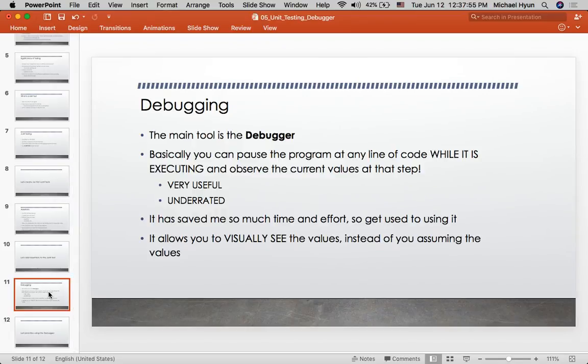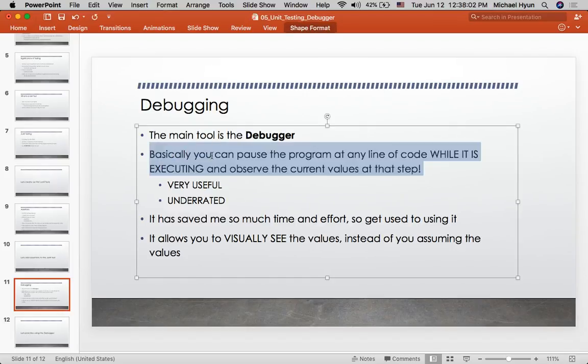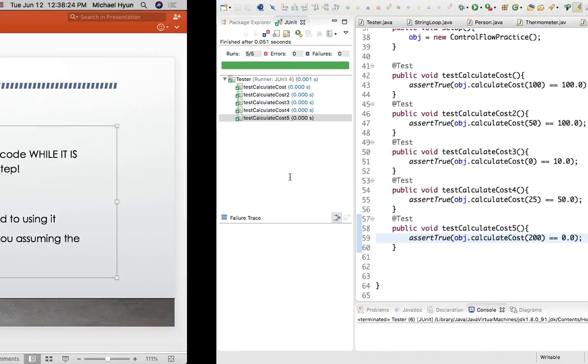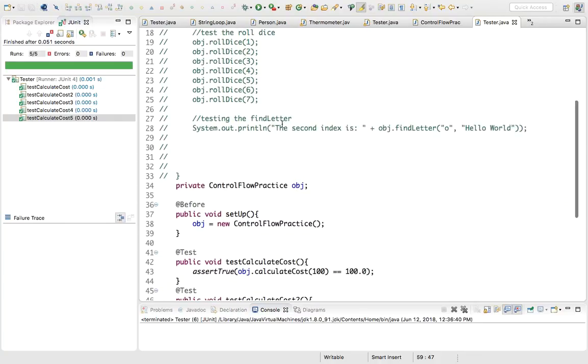Okay, let's go through the debugger really quickly. I just want to show you what it does. Basically, you can pause the program at any line of code while it is executing and observe the current state of the program at that step. Very, very useful and very, very underrated. It saved me so much time and effort, so get used to using it. It allows you to visually see the values instead of assuming what the values are at a given step. So let's go ahead and show you what the debugger does.